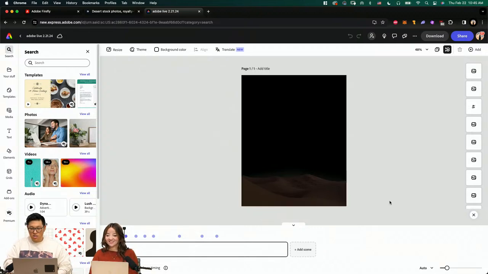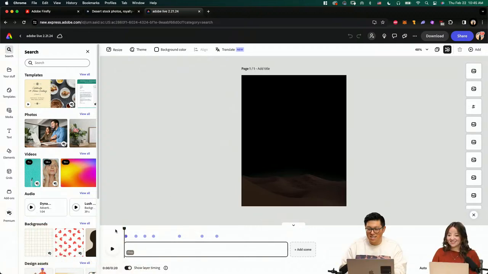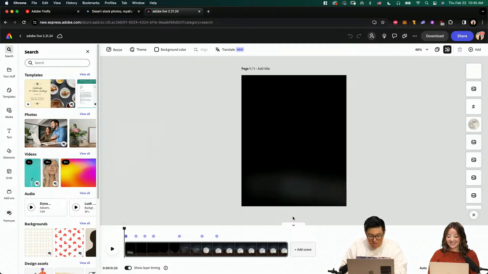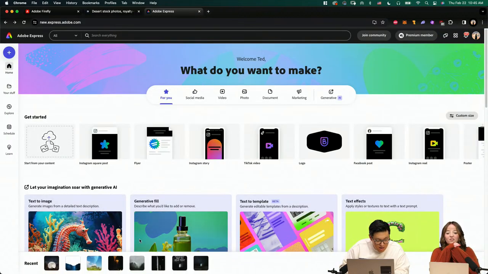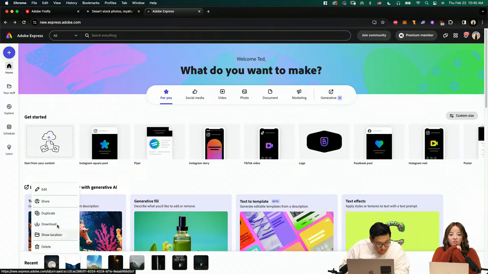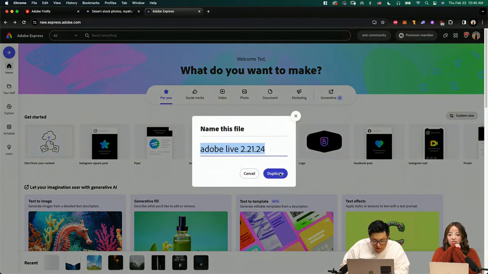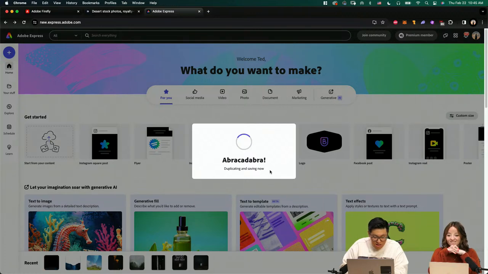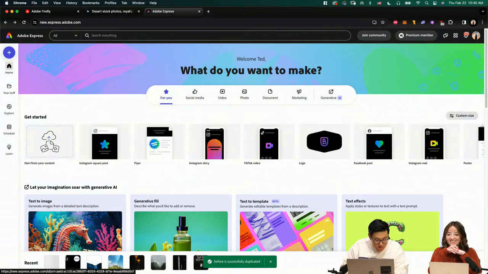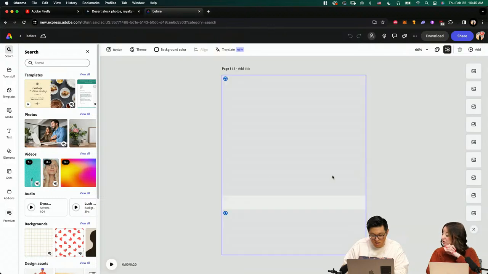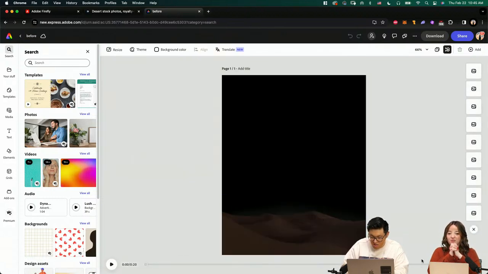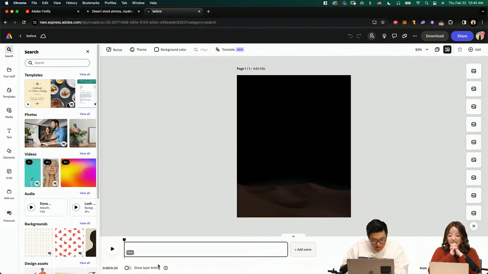Okay. So this is the part where I already added this, so you can see what is going on here. But actually, I want to see, can I duplicate this? I'm pretty sure you can duplicate. Oh, duplicate the file. Yes, duplicate definitely. I don't know why I named it before, but it's like naming. Abracadabra, duplicating. Oh, that is so fast! Wow. I realized that yesterday when I was in Adobe Express. It's very efficient.